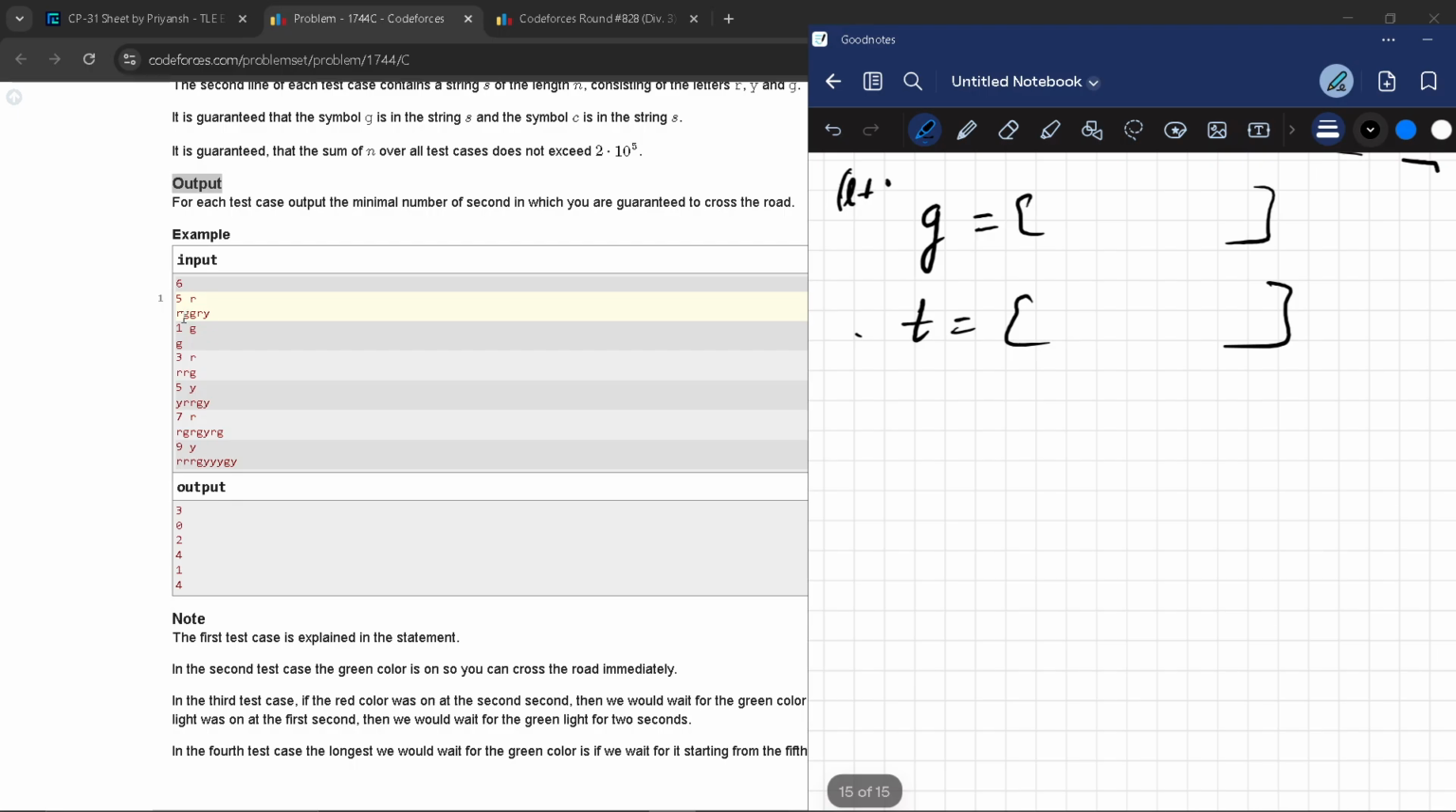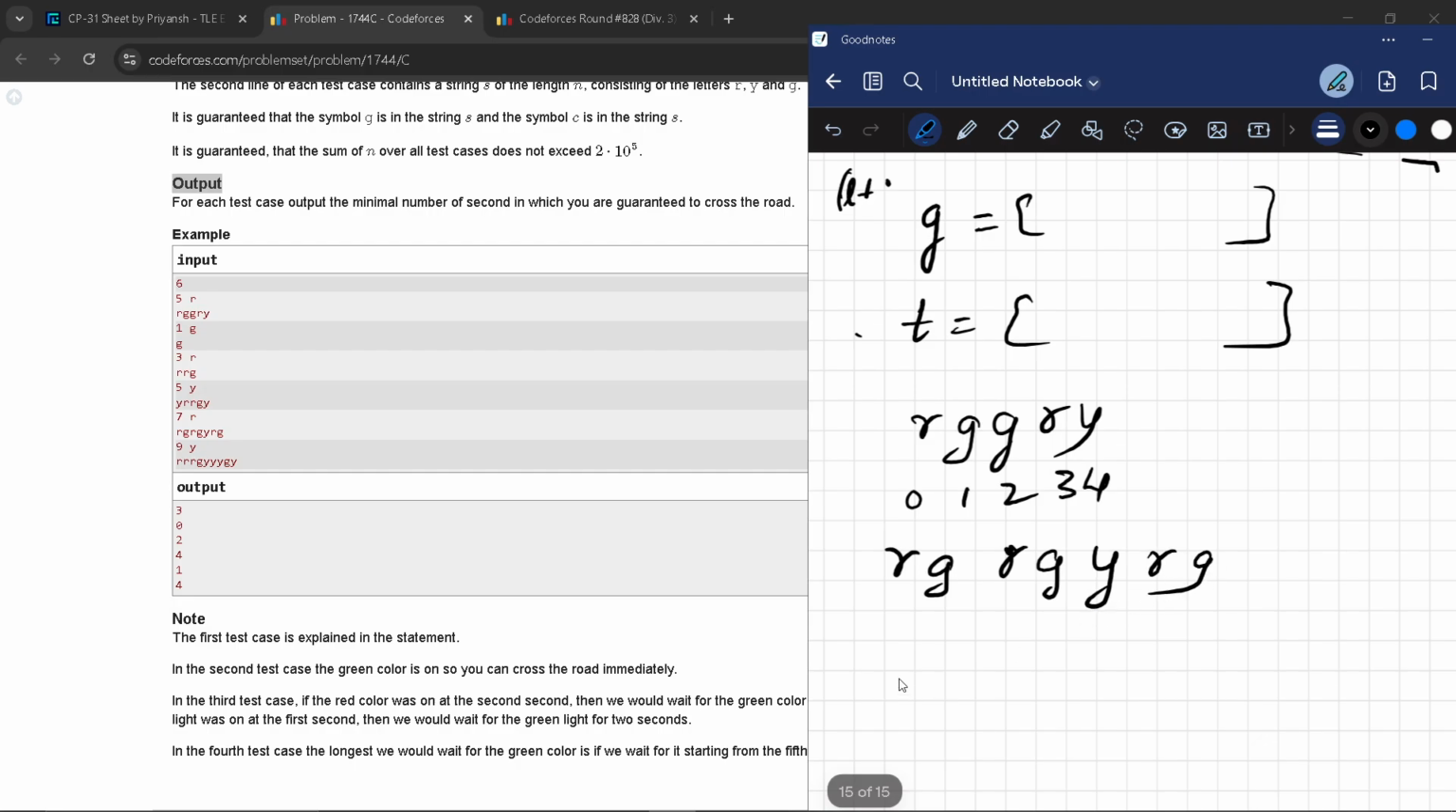Then what I'll do is, suppose the example is R G G R Y, 0 1 2 3 4, and then we'll work with the test case, the last second one, R G R G Y R G. This is 0 1 2 3 4 5 and 6. In both the cases we have target as red. Then 0 comma 3 will be stored here, and what about green? 1 2 comma, yeah, that's it.